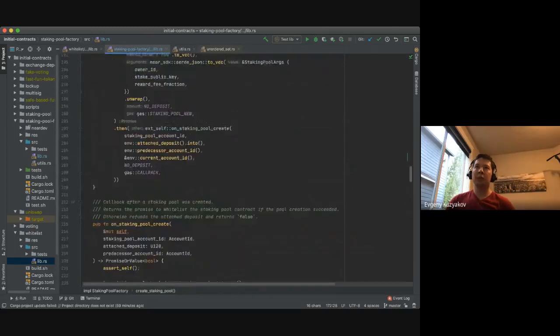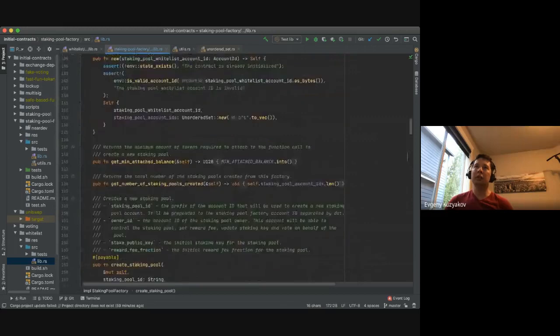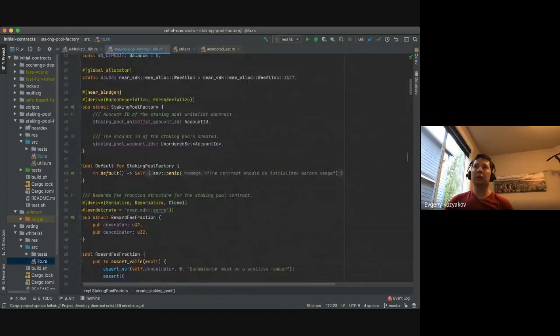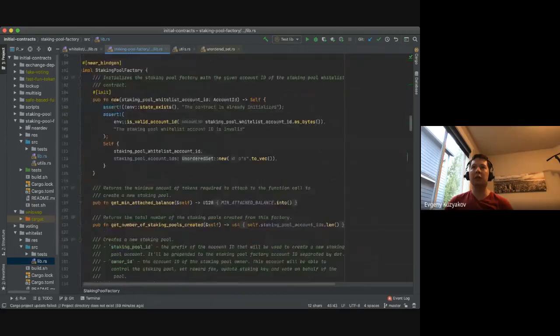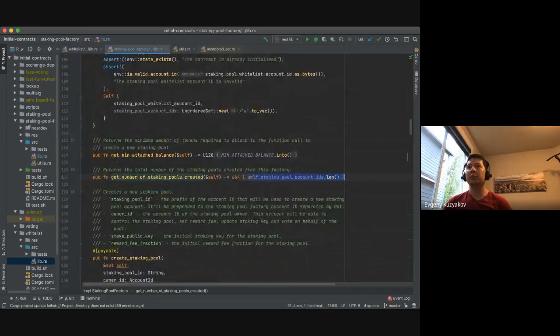That's it. So it looks like we didn't need unordered set here because there is no getter. Oh, it has a getter. So it checks how many staking pools were created, and we can possibly check it on the mainnet. One second, I'll prepare so I can demonstrate how it works. For now, you can ask questions.